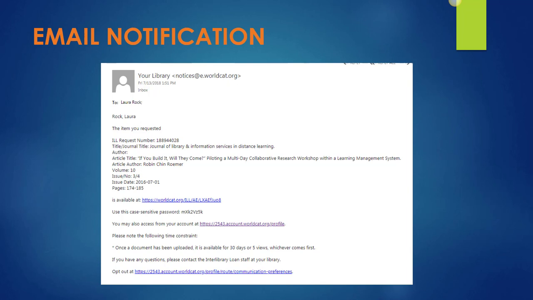When your article is received, you will receive an email from the Misericordia Library which will provide 2 ways to access your article. The first is a direct link to the full text article. It requires a case-sensitive password provided in the email. The second link will take you directly to your TAPASA account.